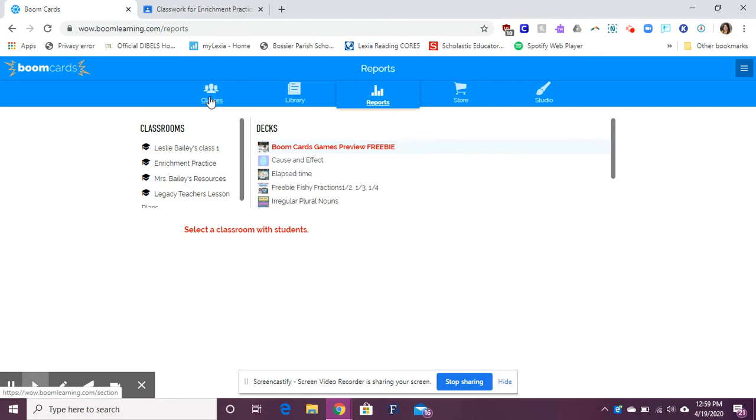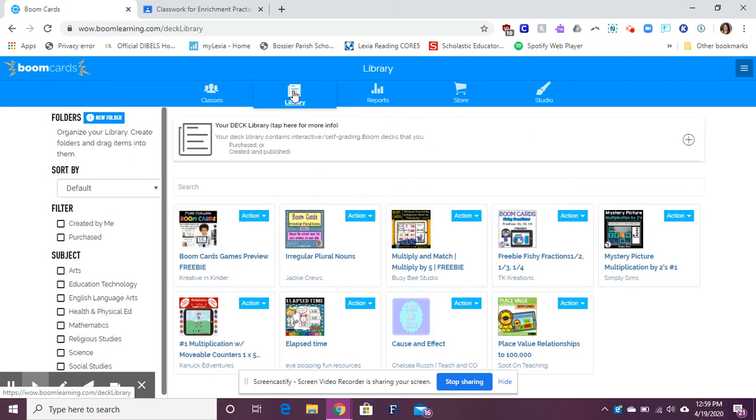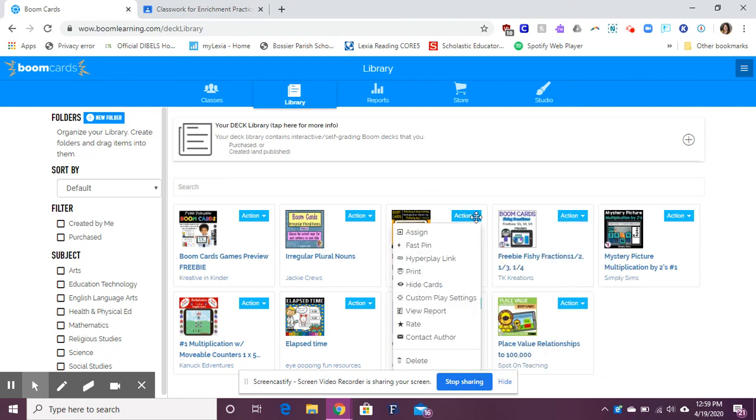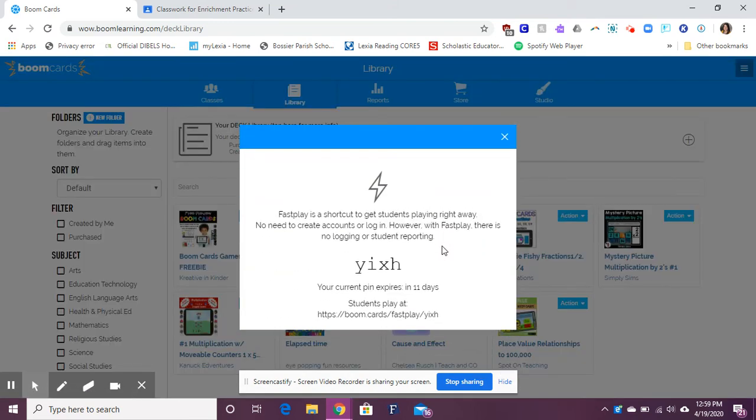Now, say you didn't want the data on it, or you didn't want to see how they scored, you can, instead of clicking that hyperplay link, click action and click fast pin. This is the link you would copy right here, but these do expire, and you would have to add this code into the Google assignment box, so they would have that to enter, but it would take them straight there. They don't log in anything. They just would be using this for a practice.